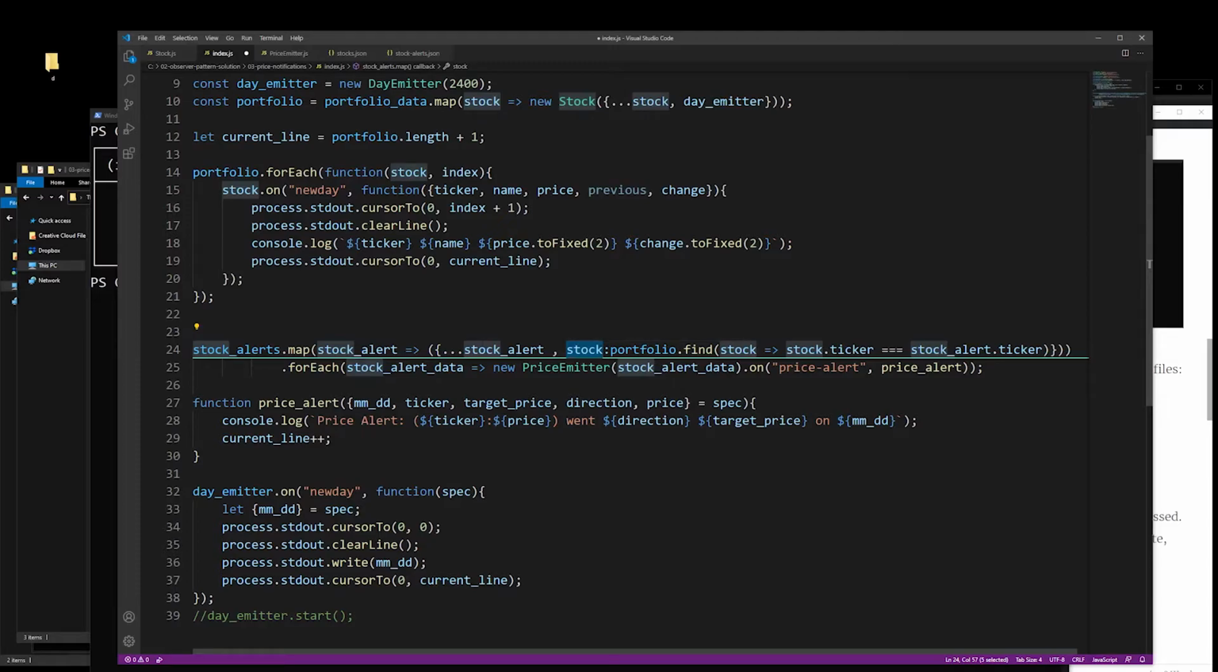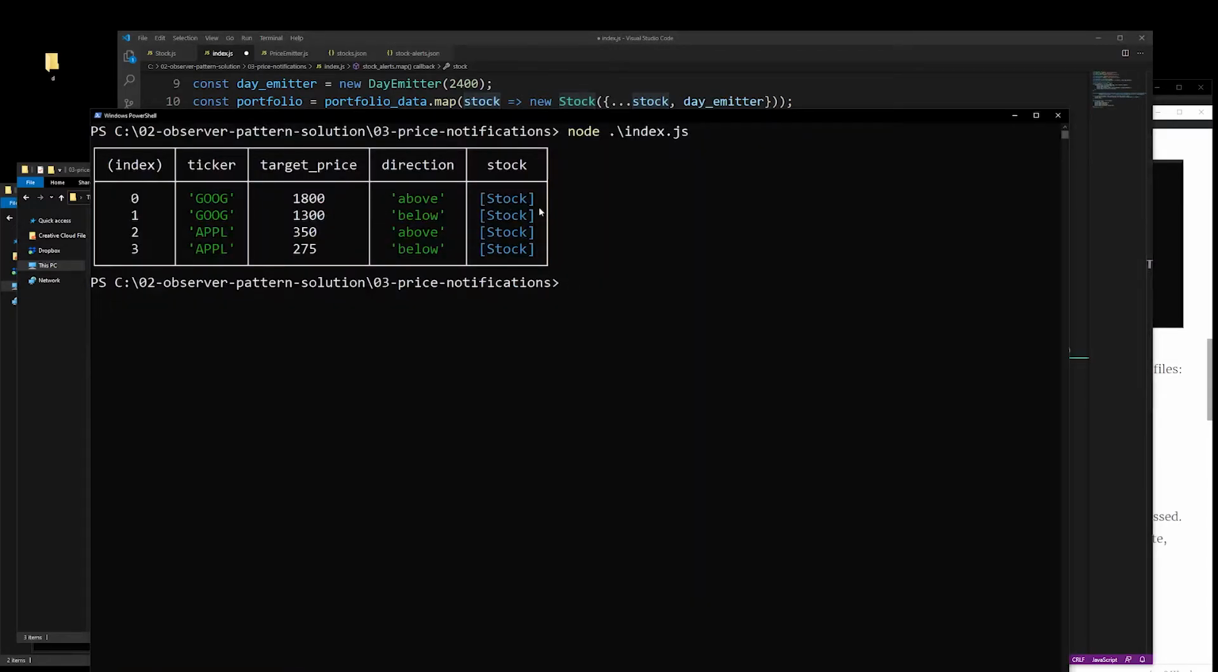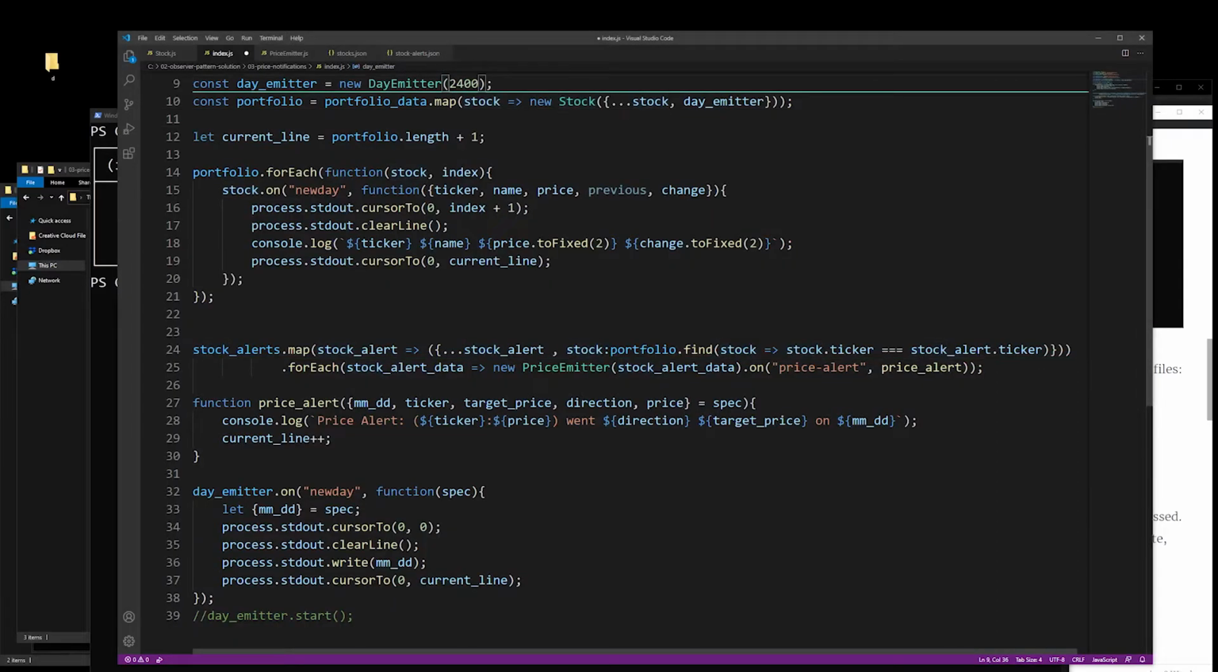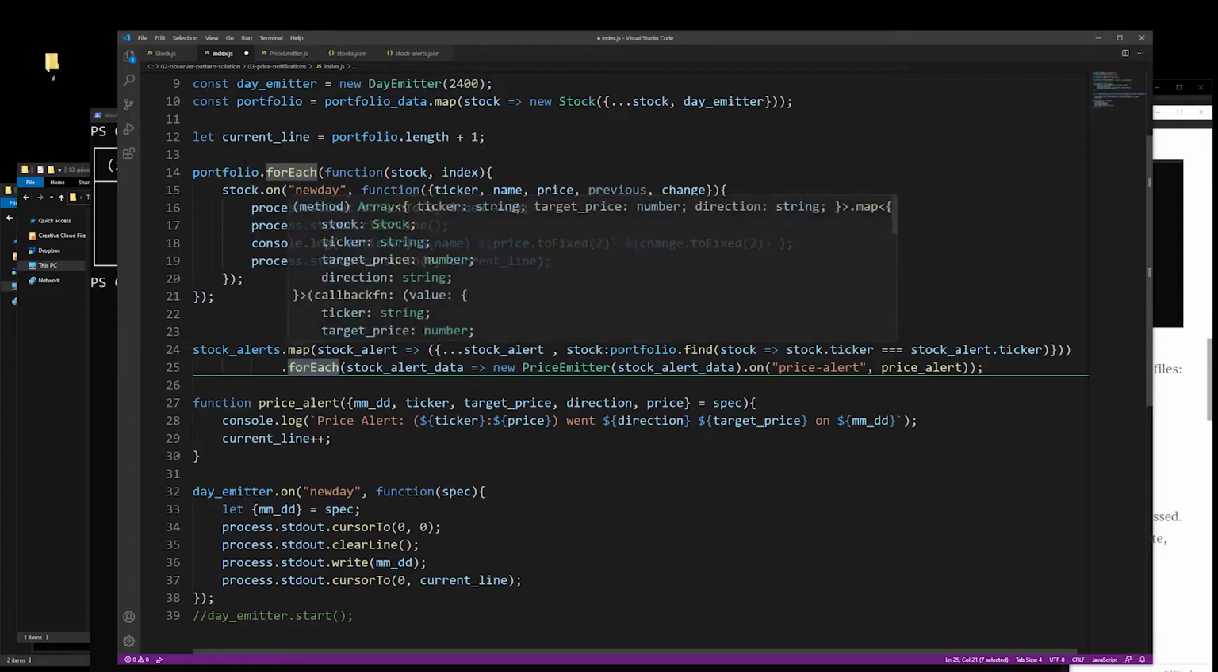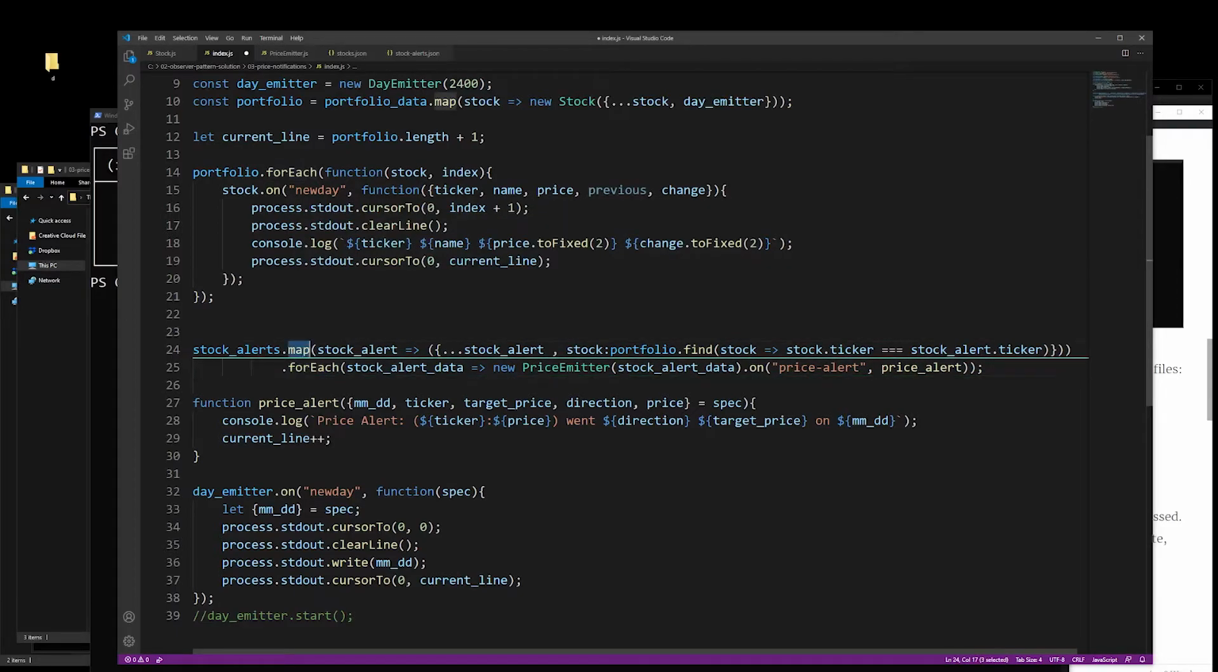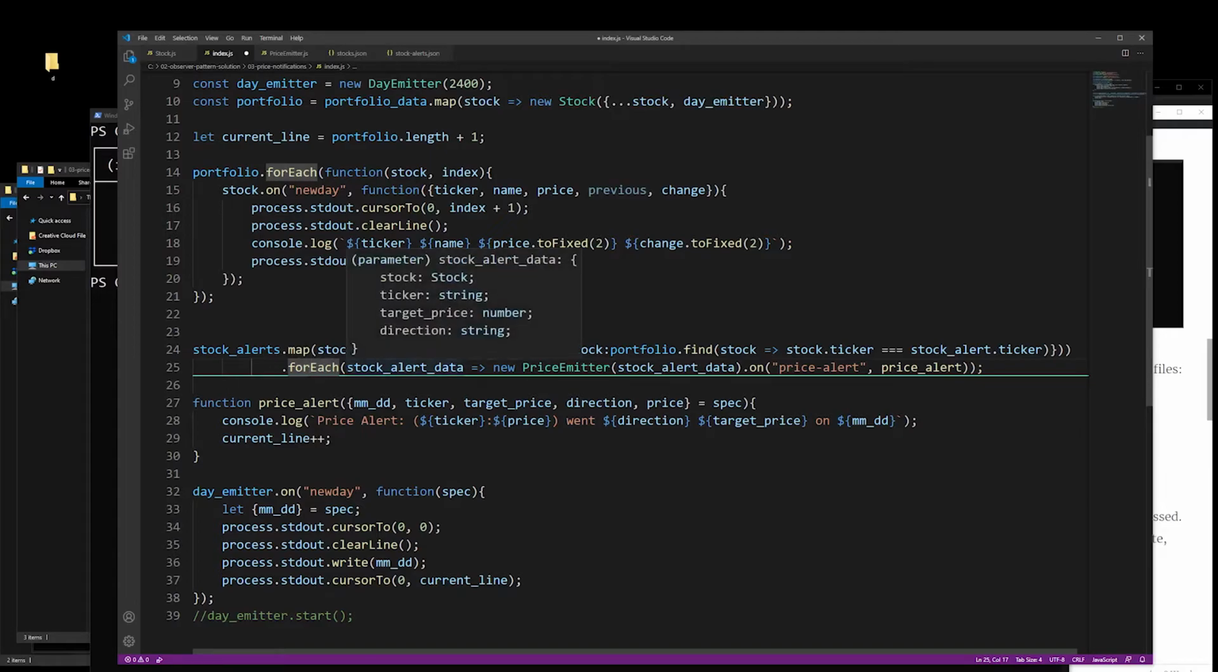So now we have an array of, again, stocks with the price alert and the target price. And so we can start creating price alerts at this point. So over here, we just go through each of the same results. The forEach and the map functions are very similar. They both iterate through an array. The only difference is map has a return value and forEach doesn't.